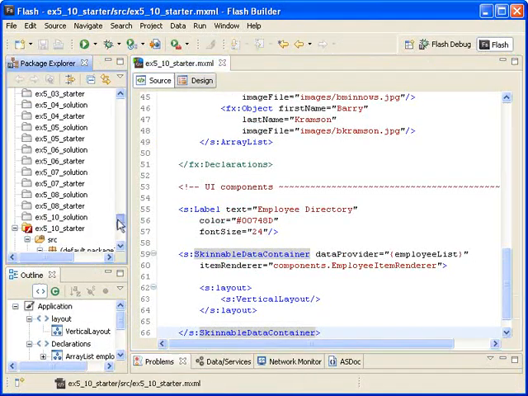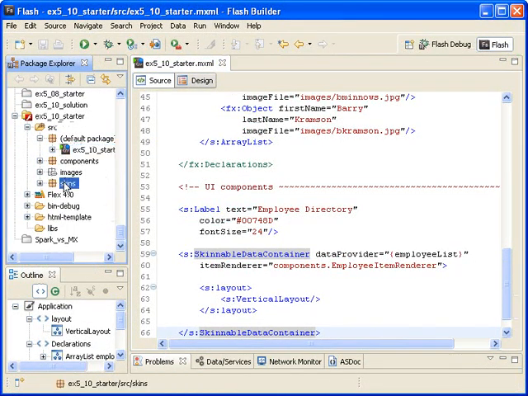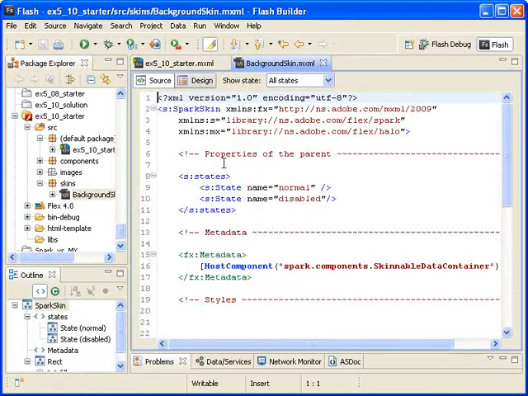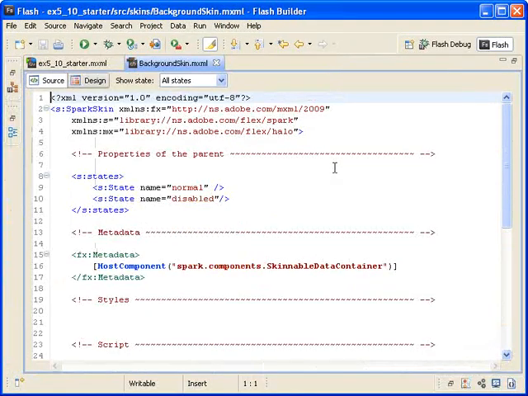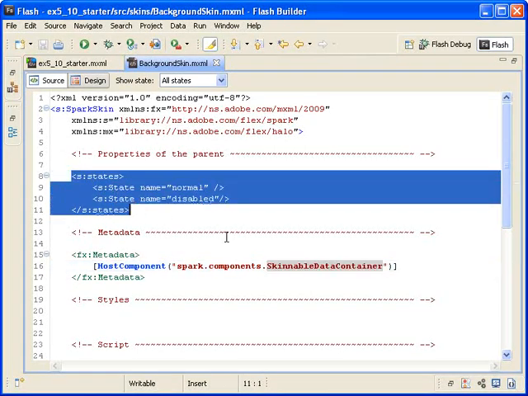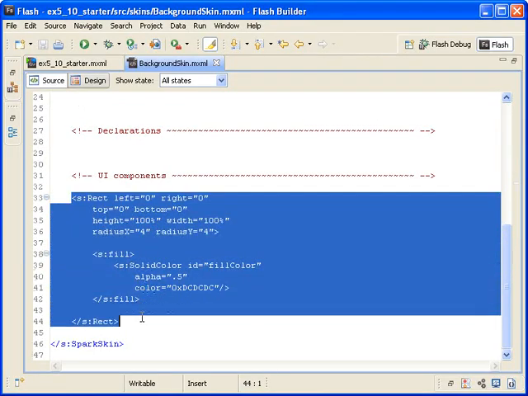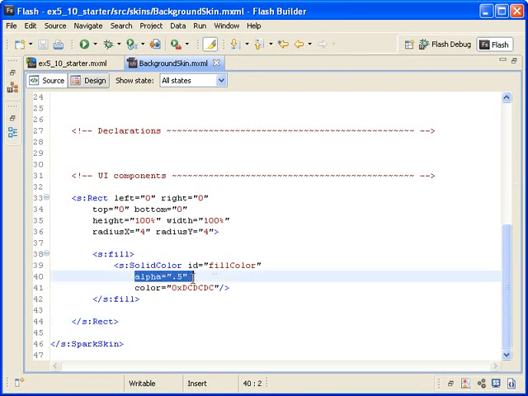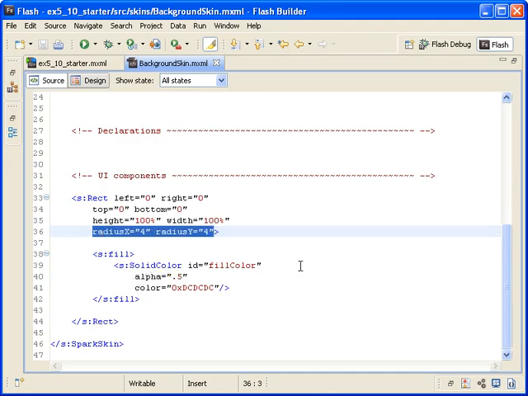From the Package Explorer view, I am opening the skins folder and then the backgroundskin.mxml class file. This file is configured with a contract between the host component and the Skinnable data container class. It also contains a states block with the normal and disabled states defined. The rect block draws a gray rectangle that is lightened with an alpha property and has rounded corners. You learned about all of these elements earlier in this day of training.